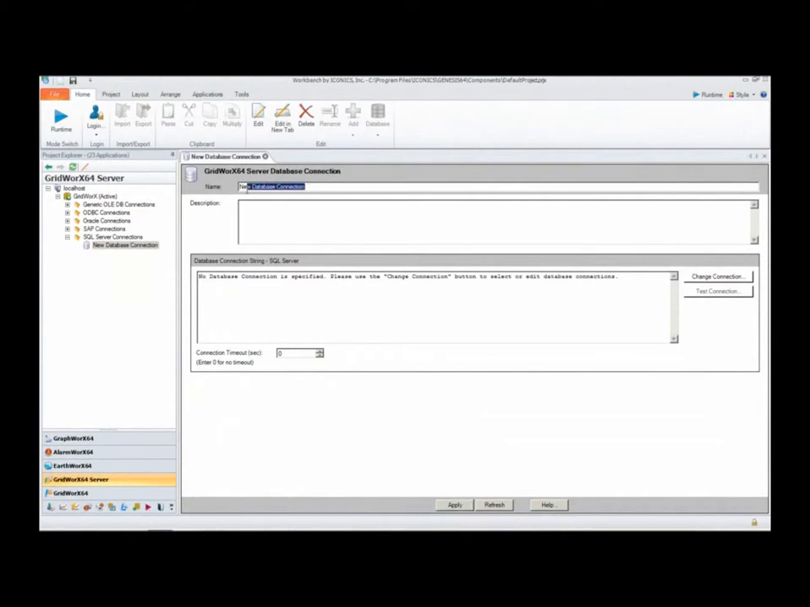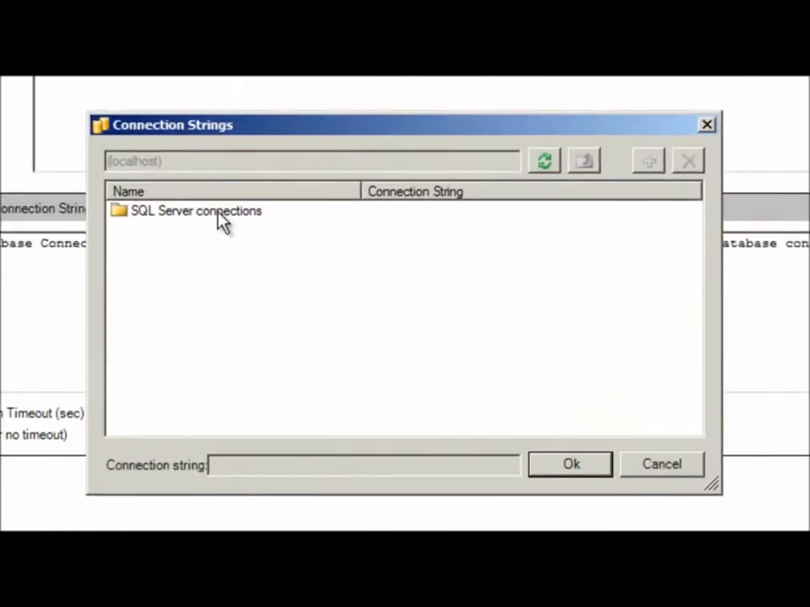Give the database connection a name. In our case, as we will be connecting to the Northwind sample database, we can actually call this Northwind. Then go to the Change Connection button. Make a double click on SQL Server.